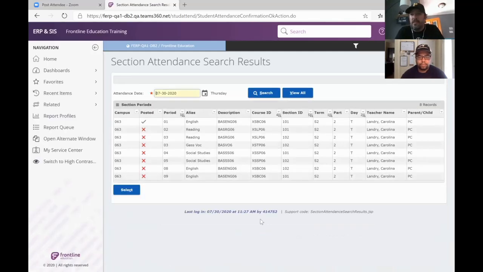So to take attendance, the key to remember is that you have to do 2 things. You have to post and click OK. So after I've done that, you can see that it's gone from having an X for first period to having a check mark.